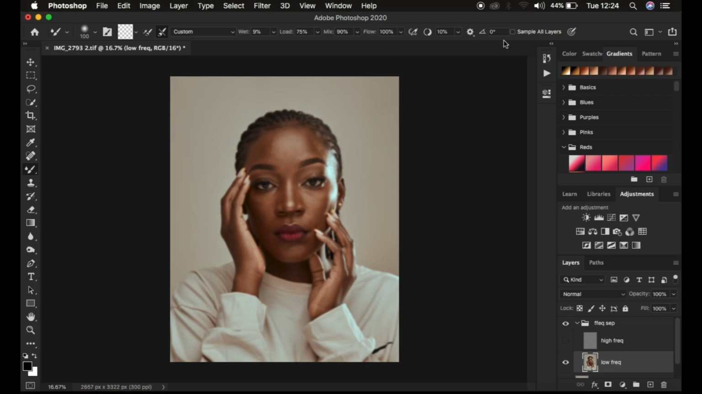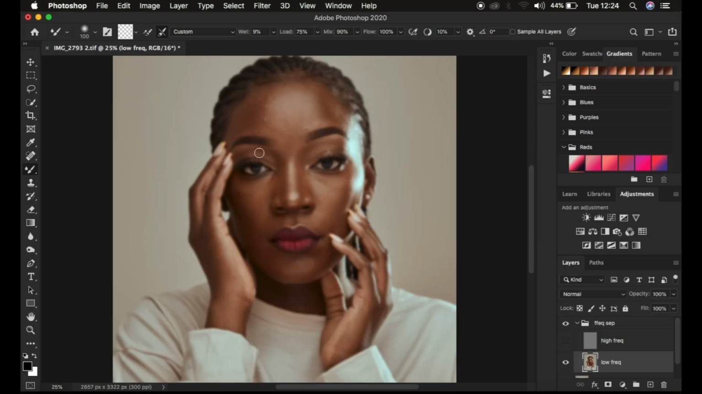After doing that, make sure that Sample All Layers is not turned on, and with the high frequency layer hidden and the low frequency layer selected, we are going to be using the mixer brush tool to edit. If your brush is showing a plus icon, simply press the Caps Lock key to get the default brush. And if you have to reduce or increase the size of the mixer brush tool, you can use the open and close brackets on the keyboard.